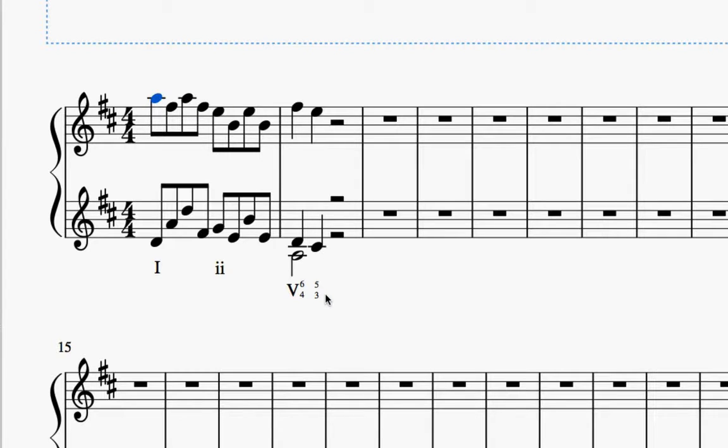So this idea of function, it's a bit subjective, right? I could hear it one way, you could hear it another way. And this is where theory starts to get open to some interpretation. These are the kinds of things that you argue about in graduate school. You say, well, it's a tonic 6/4 chord, and someone else says, no, it's a 1 chord. And you both might be right.